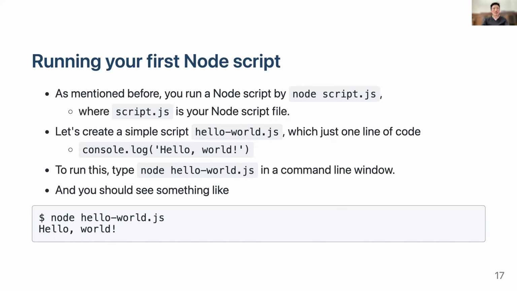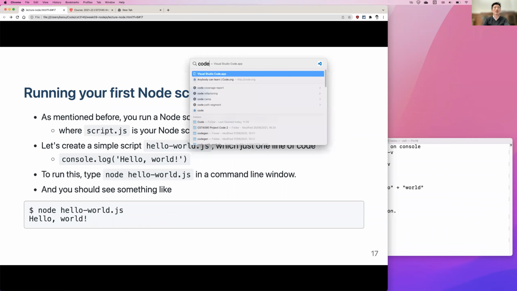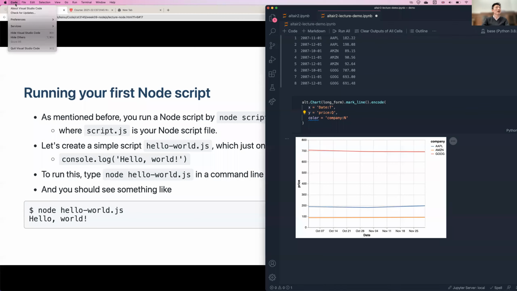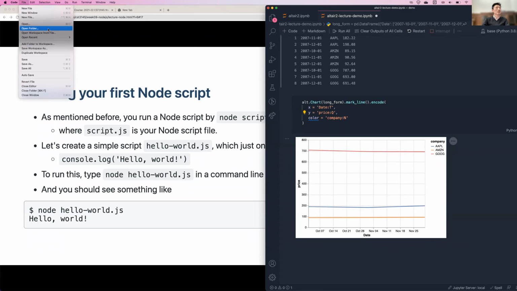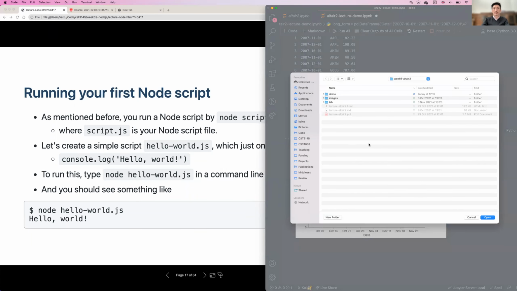Okay, so we're going to do that now. Let me start Visual Studio Code. Actually, maybe slightly overkill, but anyway. Let me open a new folder. This will be code.